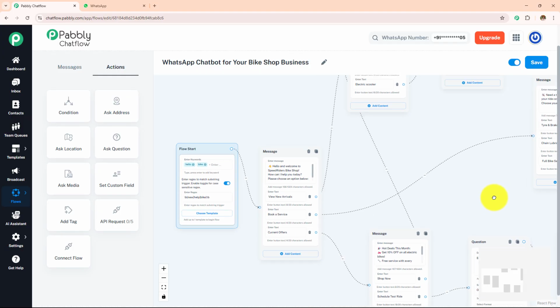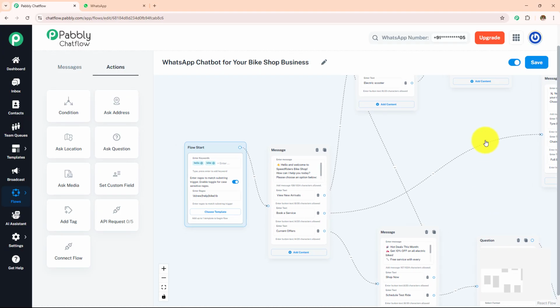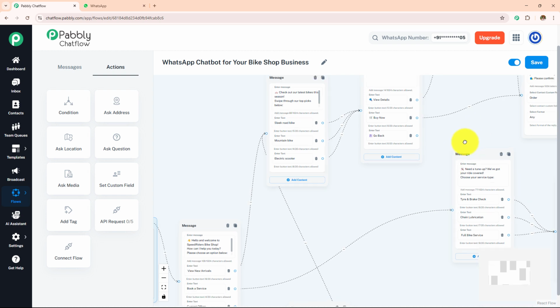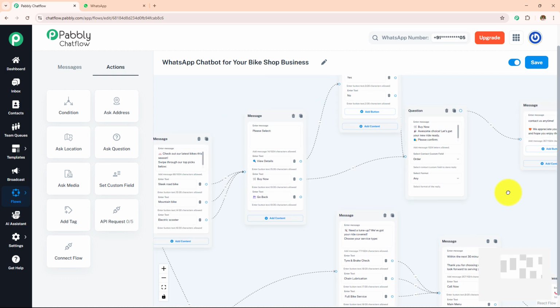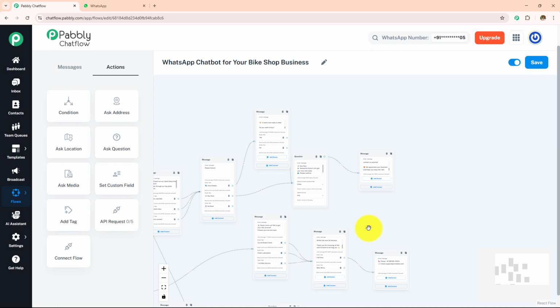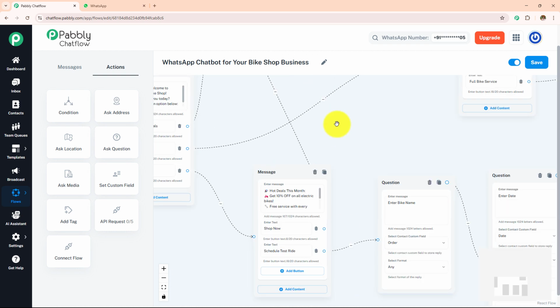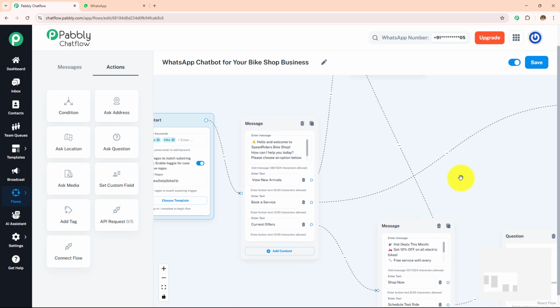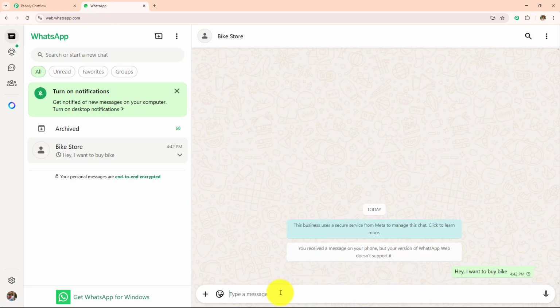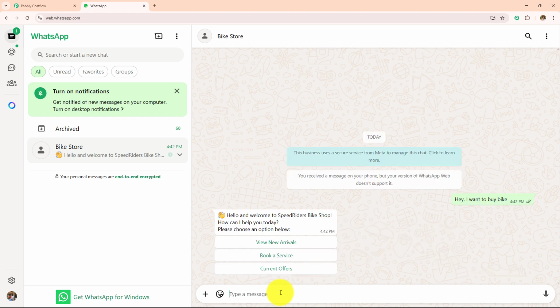In this video, we are going to learn how to create a WhatsApp chatbot for your bike shop business. For this, I've created a WhatsApp chatbot with the help of Pabbly Chatflow, and now we are going to test this WhatsApp chatbot once whether it is working fine or not. For that, I'm going to open my WhatsApp and send a message. Let's wait for the reply, and here I have received this reply, hello, welcome to Speed Riders Bike Shop. So here it has provided me 3 buttons.